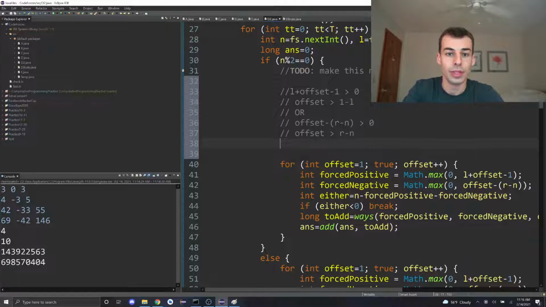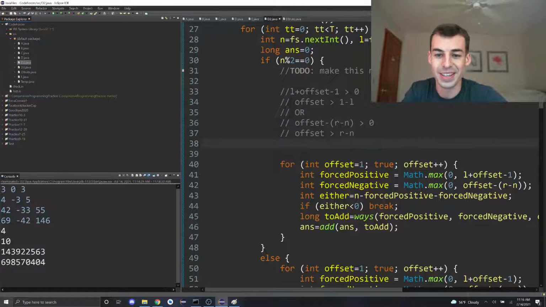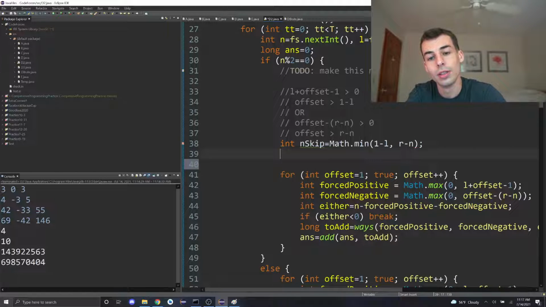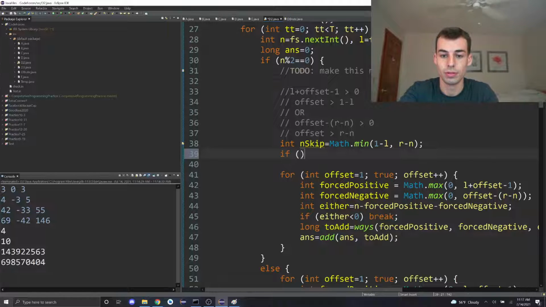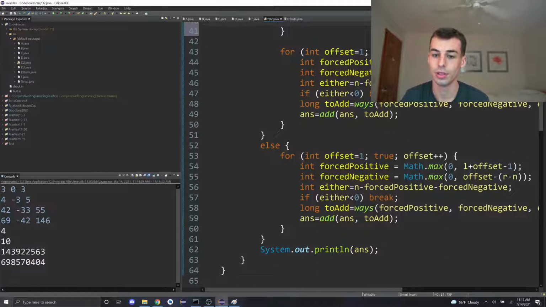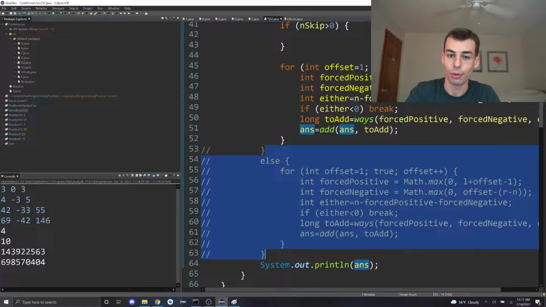Okay, so yeah, let's copy this in case we break it. So then long times will be, okay, so I guess this is like the number we can skip. So this will be math.min, whichever is smaller, 1 minus L, or R minus N. So if n skip is greater than 0, then we actually add it. We should be able to add it here. This is the same code either way, I think. Yeah, I'm pretty sure this is the same thing for both cases, so we will ignore this part.